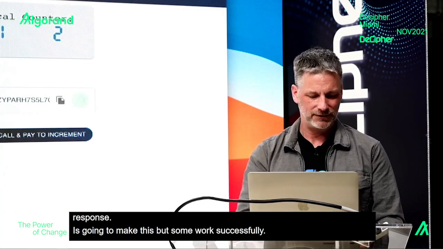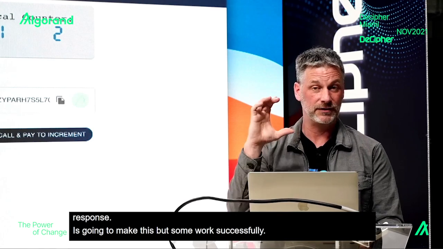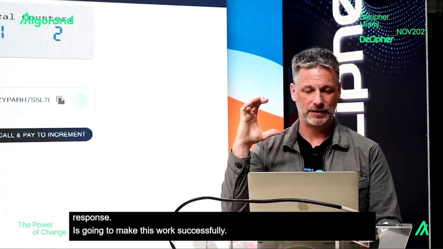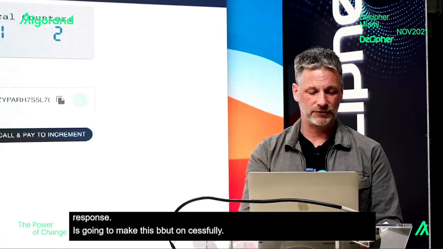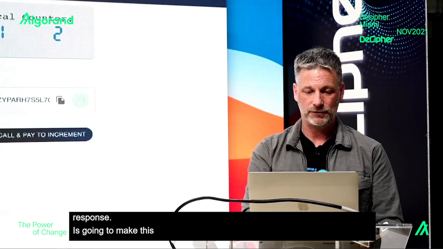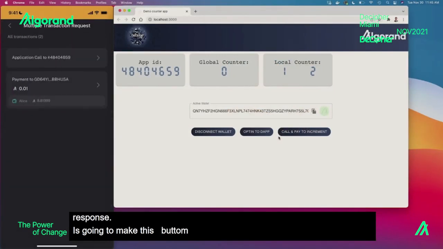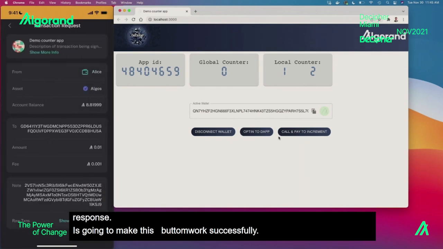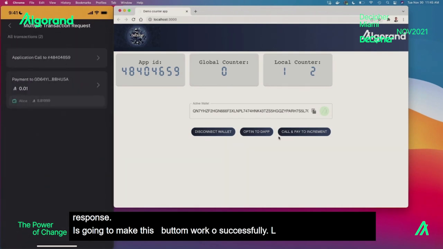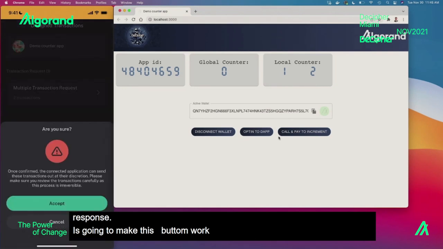All right, so this is an atomic transaction, two transactions that are working together. So it has a call to our application here, right? That's just a regular no-op. And then the other piece that it has, what the contract added in here, was that you have to also include as a second transaction an algo payment of anything that's greater than 0. Okay, so we're going to send 0.1. This will work. So we will confirm this transaction right here.